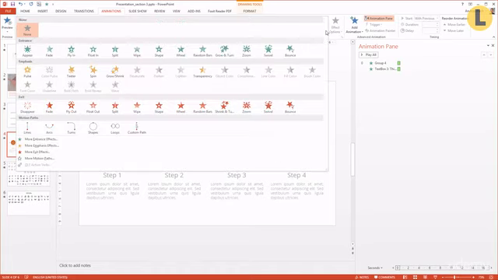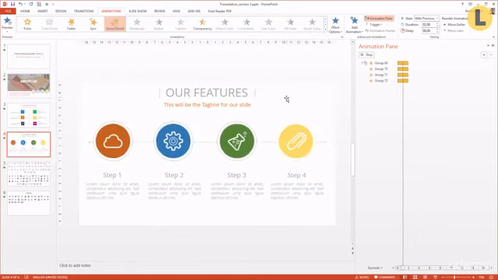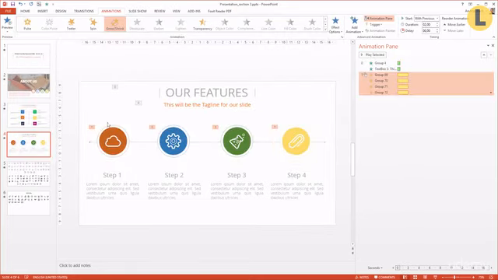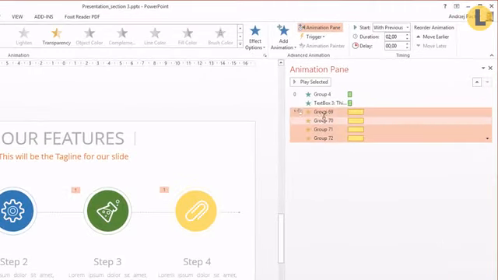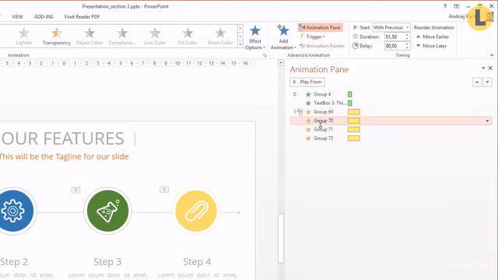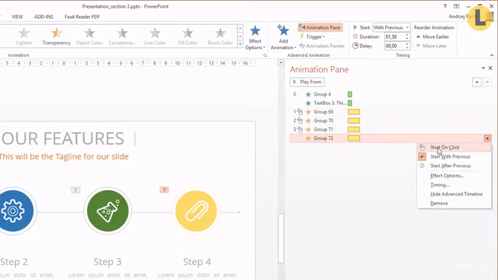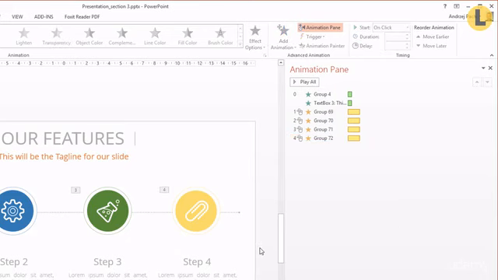I hit this button and I go to Grow Shrink. I click on Grow Shrink because I want each step to grow while I will be explaining them. So as you see on the right side, 4 animations have appeared. They are taking a bit too long, so in bulk, I reduce the duration, and on each animation, I click Start on Click. Once we've done that, the slide is completely ready.